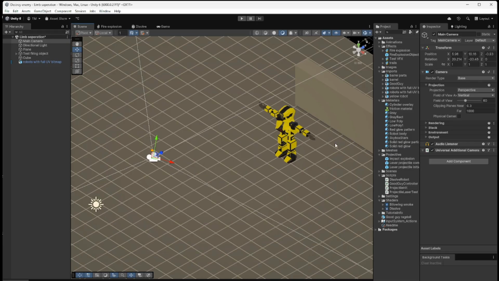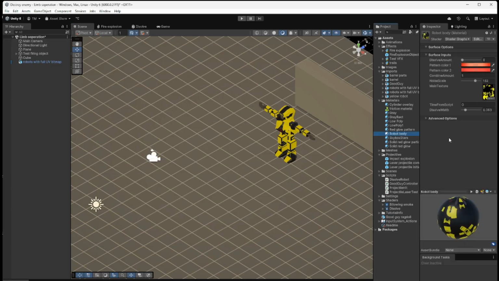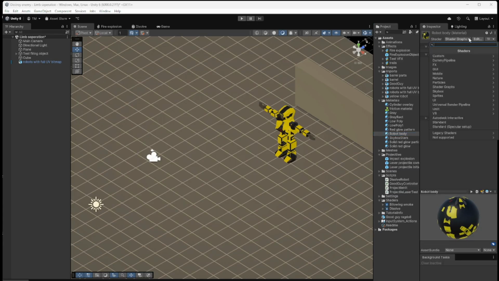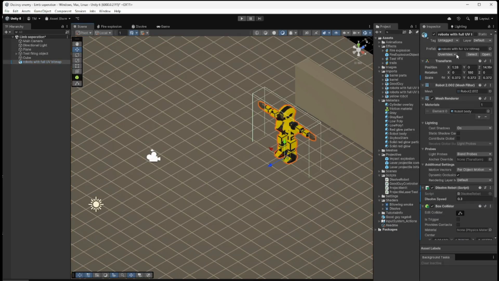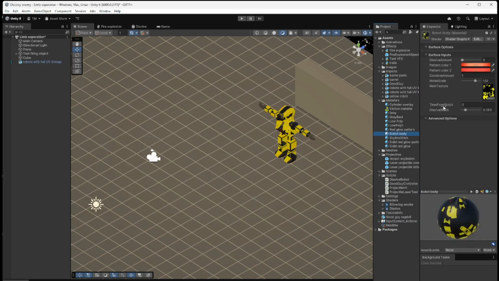So what we have here, if we look at it, is our robot body. And what I've done is I'm using my shader graph, my dissolve shader, in a material. So this is my material, and what I did is I went to my shader graph. I selected my dissolve shader that I made as the shader that's used for that material. And then I have a couple inputs in my material.